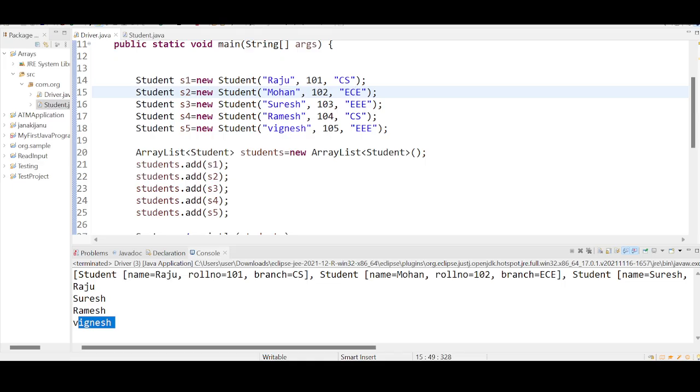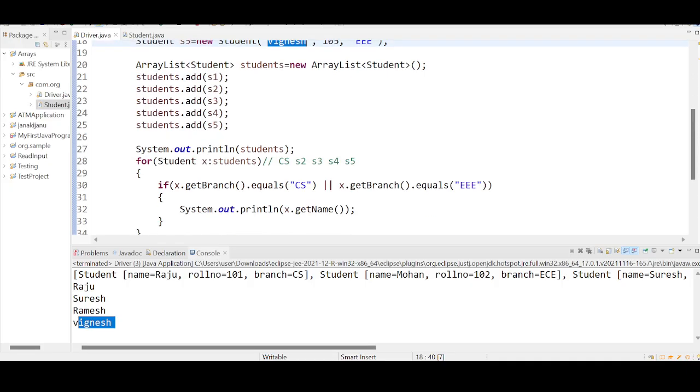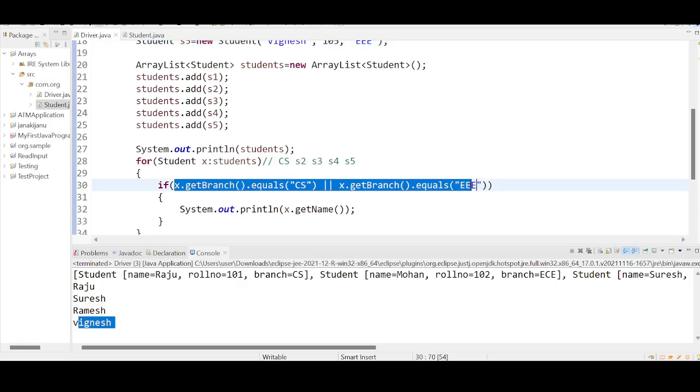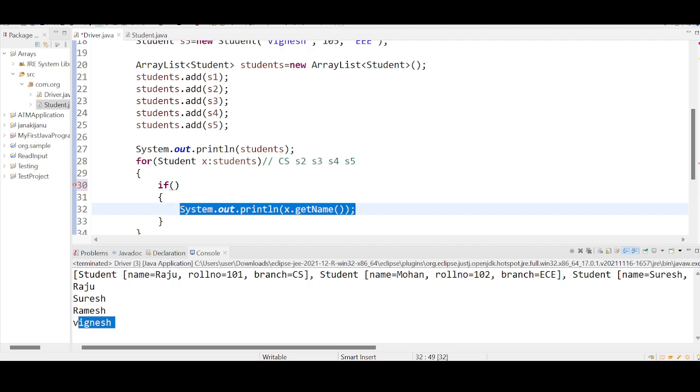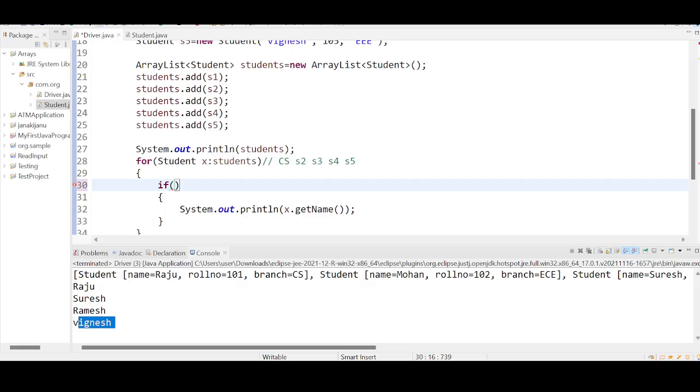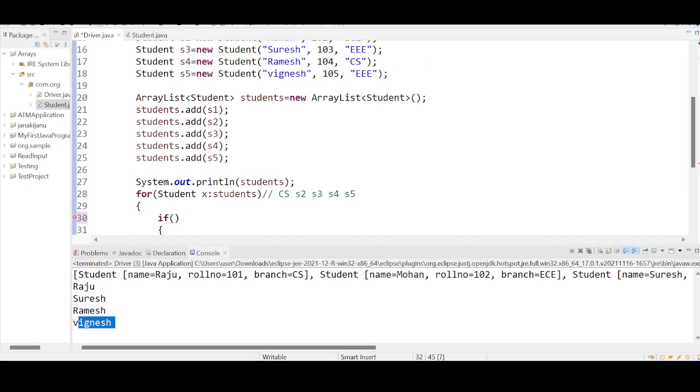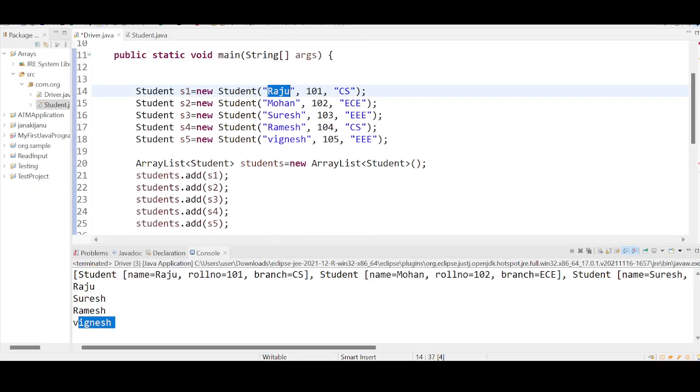Getting? Yes, sir. Now, another example, for simplicity: I want to print the names of the students starting with R. Can anyone help me with the logic? I should place a condition in the if keyword in such a way that only the names starting with R will be printed.